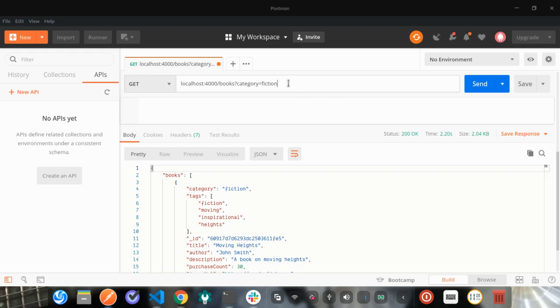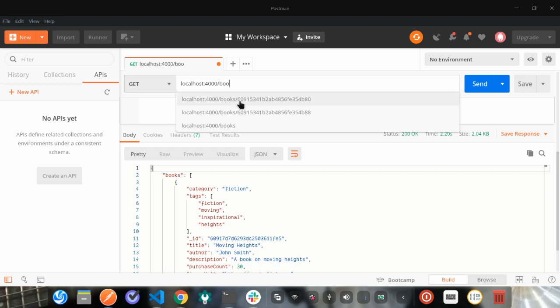I also want to be able to do and author equals someone's name, for example, let's say John Smith, and maximum purchase counts equals 12. You get the point. So I just want to have fields from which I can filter the data that is going to be returned by the API.